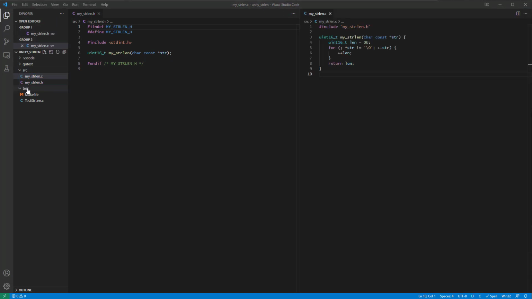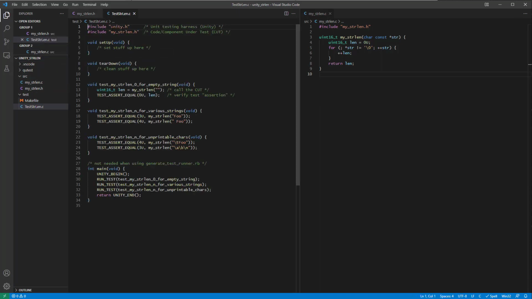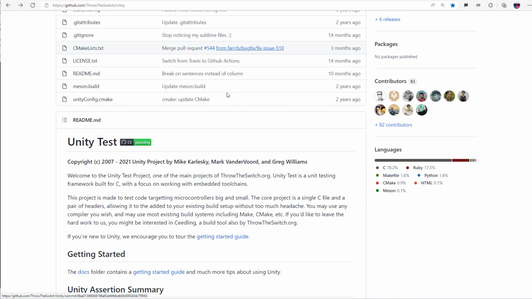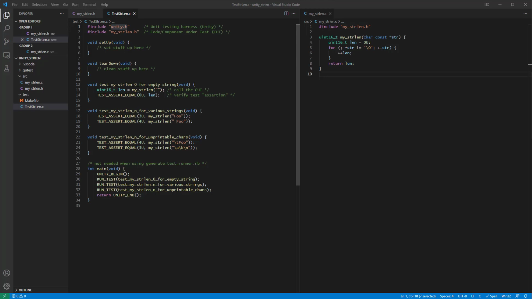The test code is located in the test subdirectory and is called test.strlen.c. Now, the test code is typically written against a unit testing framework, and here I am using Throw the Switch Unity, which has been specifically designed for testing embedded C. The test code also needs to include a COT interface.